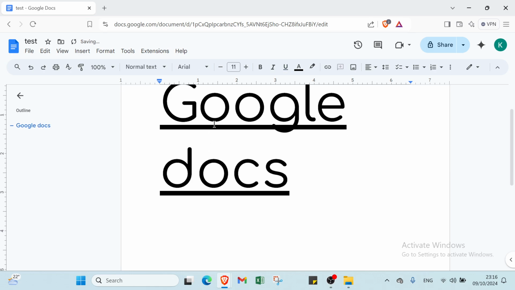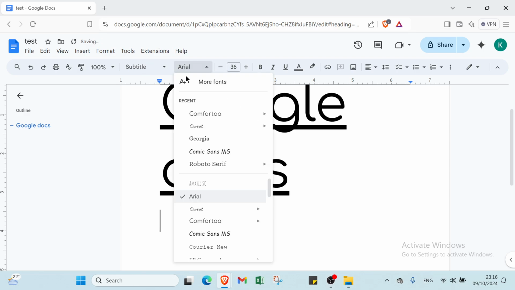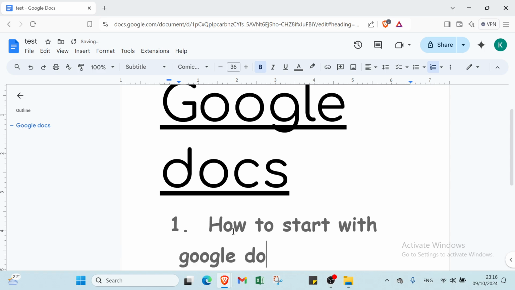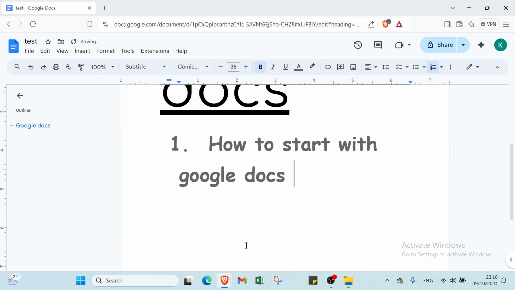Then I will come back and I will choose here subtitle. And the size I will choose here 36. I will choose here a font. Then I will choose here bold. I will write here productivity. Or I will write, for example, something like how to start with Google Docs. This is just an example, and if you click enter you'll find this page.